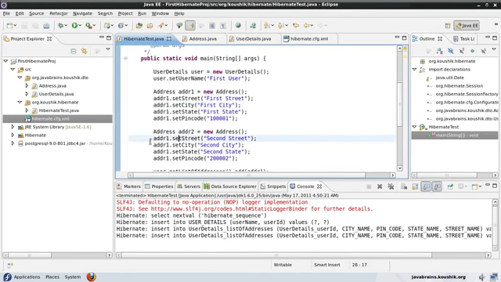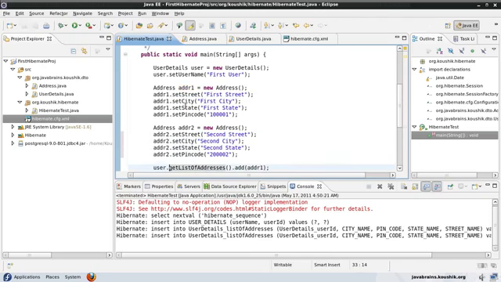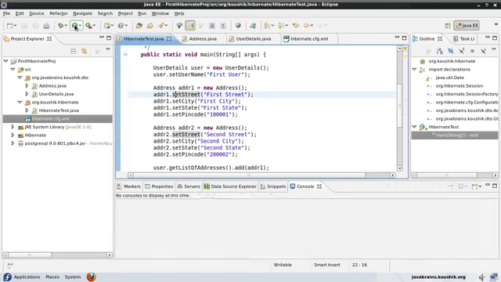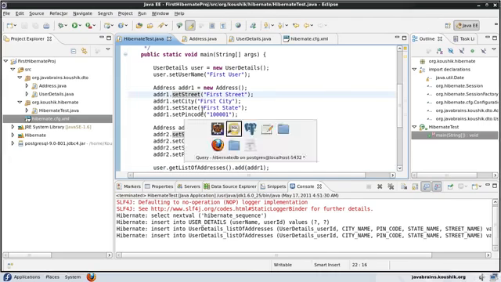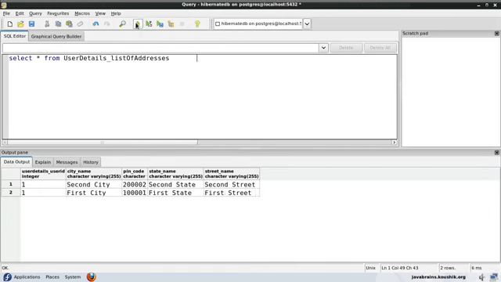Okay, I've made a mistake here. This should be address 2. It's a copy paste error. Save and let's run this again. There you go. So both the records are inserted into this user details underscore list of addresses table.